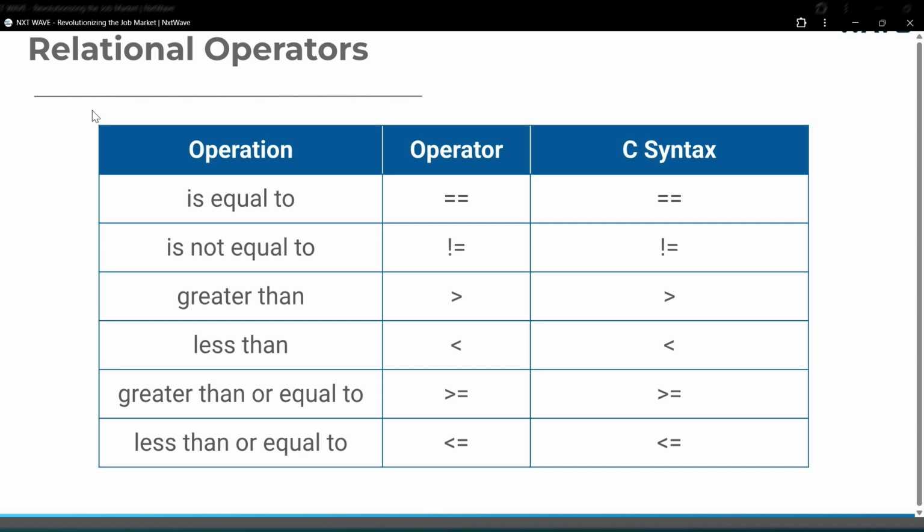In the previous section, we discussed arithmetic operators. In this section, we will discuss what relational operators are. There are six types of relational operators: is equal to (double equals), not equals to, greater than, less than, less than or equal to, and greater than or equal to.